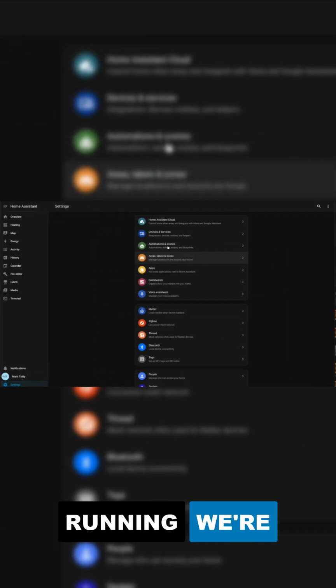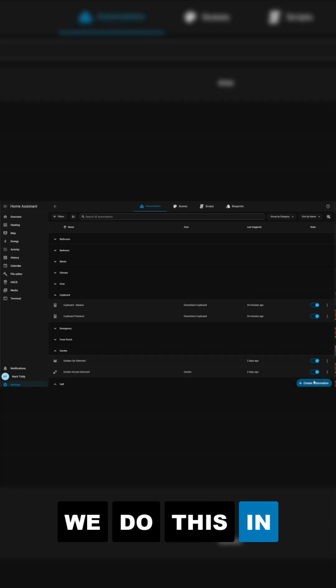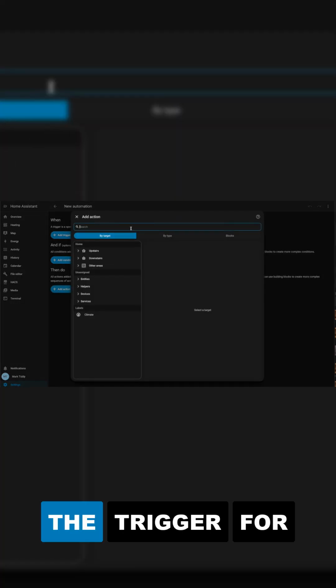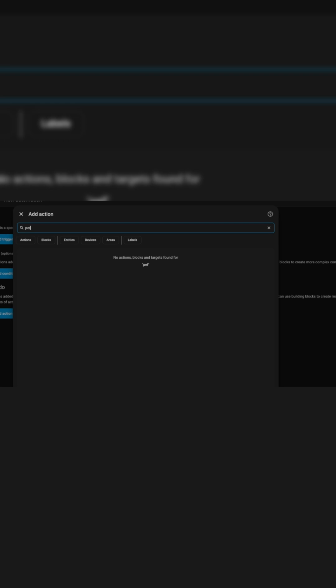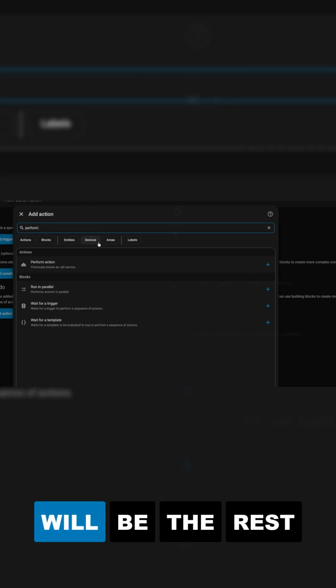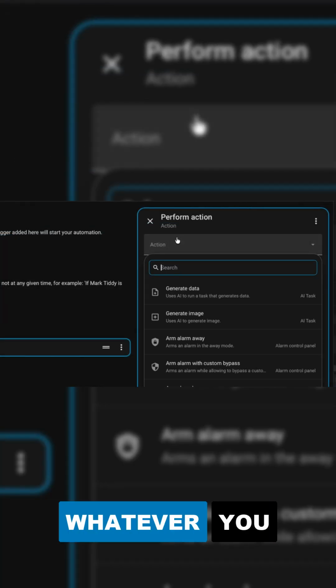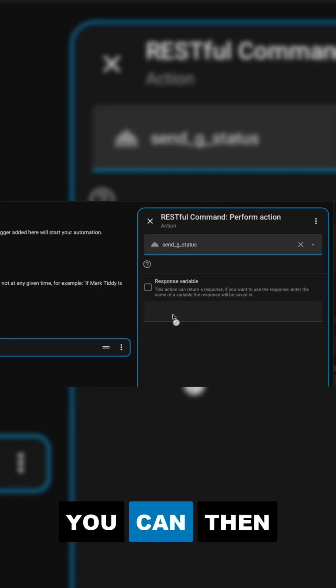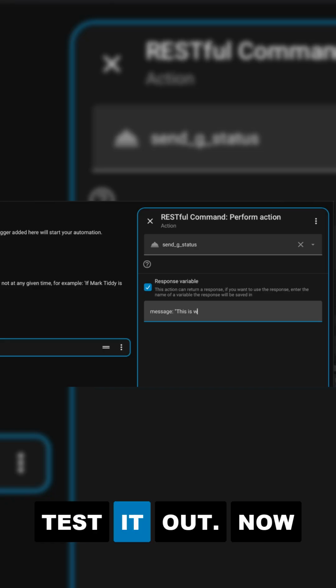Once it's back up and running, we're going to create an automation. We do this in Settings and Scenes and Automations and hit Create New. The trigger for this can be anything you like. Then the action is going to be a perform action. And that will be the rest_command and whatever you called it. Here you're going to pass in your message data. You can then save it and run the actions to test it out.